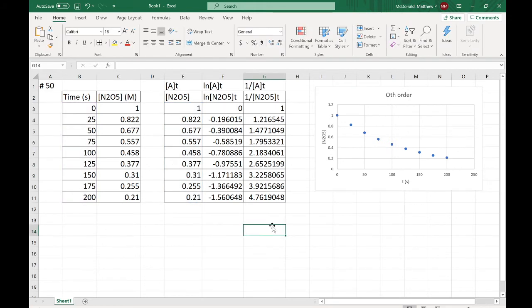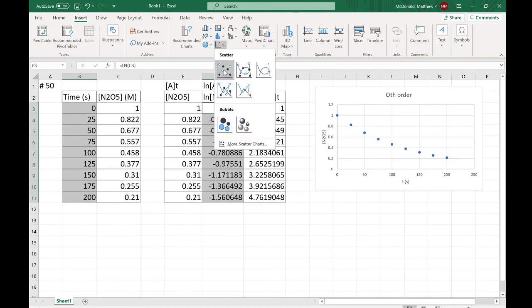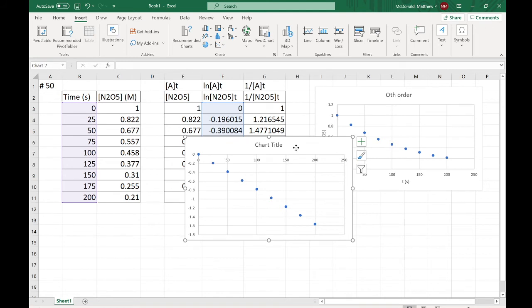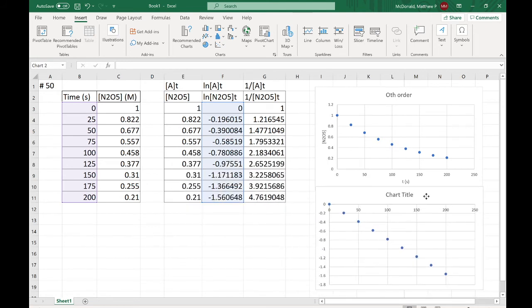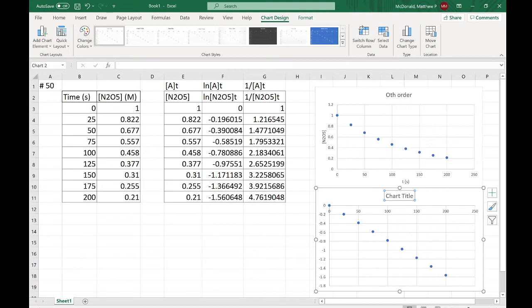So click out of that, and then I select my x-axis again, and my y's. This time going from the center column. Go to insert, scatter plot. Ooh, this is looking promising. Okay, that's a straight line for sure. Okay, let's call this 1st order.